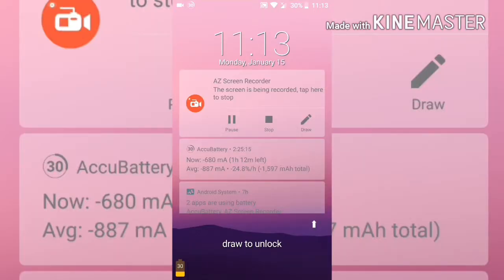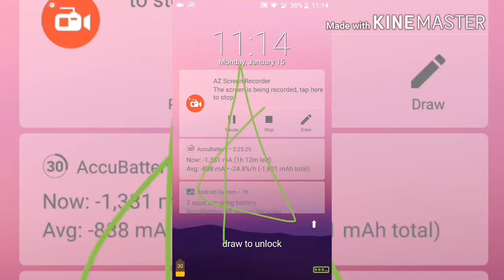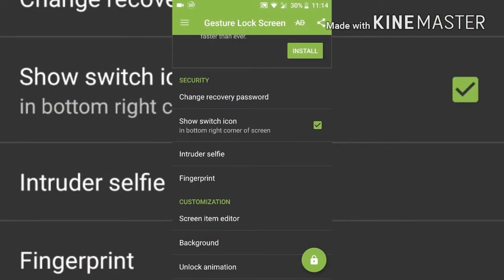Yeah, here you can see this is a very good looking app. Here I will show you how you can unlock your phone. When I type 0, it won't unlock, but when I type A, it unlocks. Yeah, how cool it is. This is the most favorite lock screen I have ever tried.